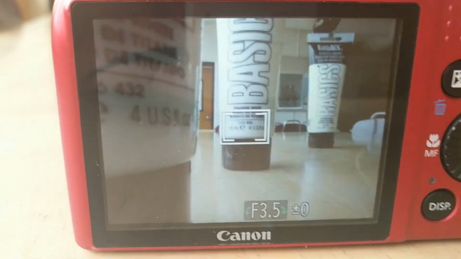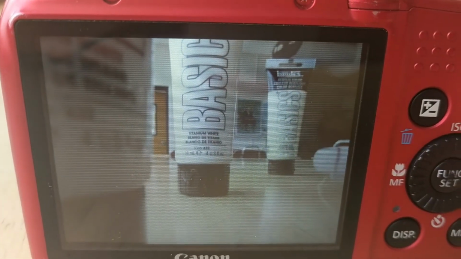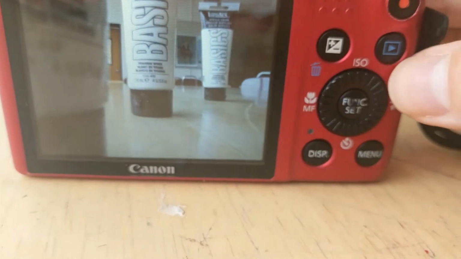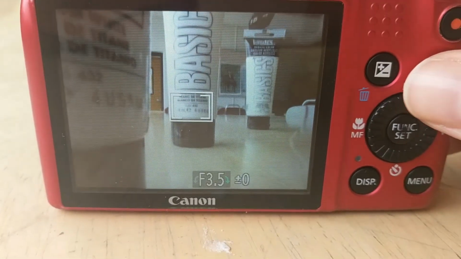And there's the result. Okay, I can go to play and see it. You can see that it is significantly out of focus in the foreground, not so much in the background, but in the foreground you can definitely see it. Okay, so I'm going to go back to shooting mode, and I'm going to do my second aperture.